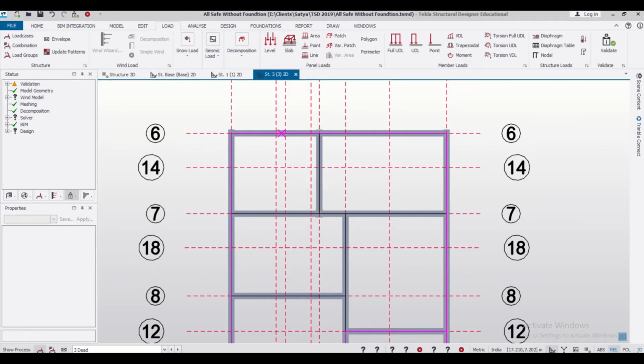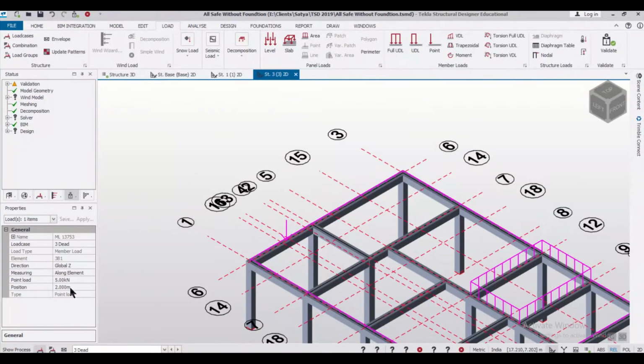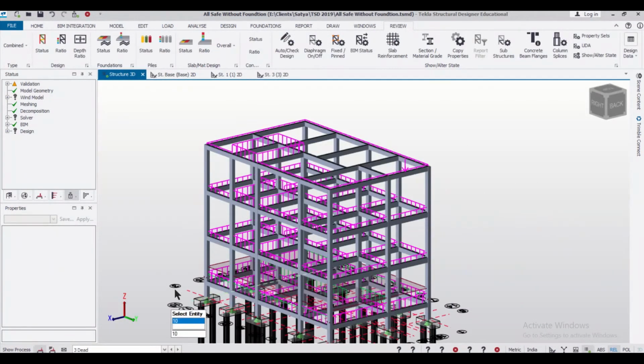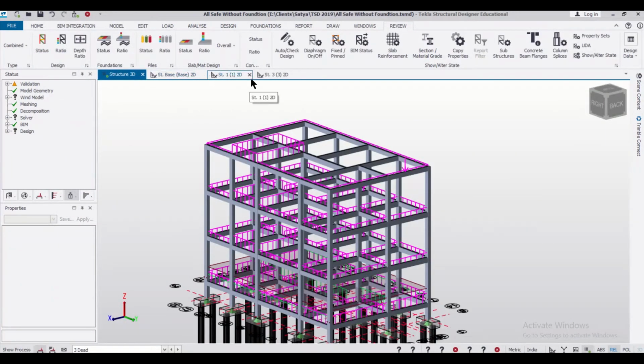After you apply it, you can go to the 3D view, and there also you can change the position here. As you can see, it is 2 meters from this end, and you can change the position as well as the magnitude. Let's say I'll make it 15 kilonewtons, and after that I'll go back to the structure window.